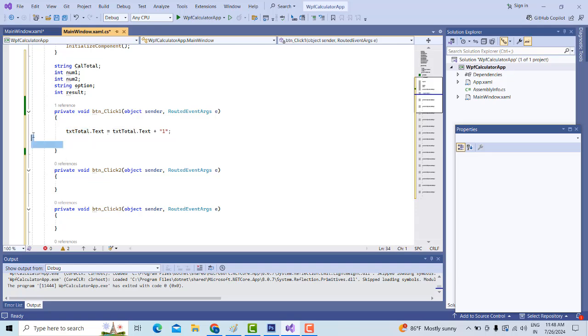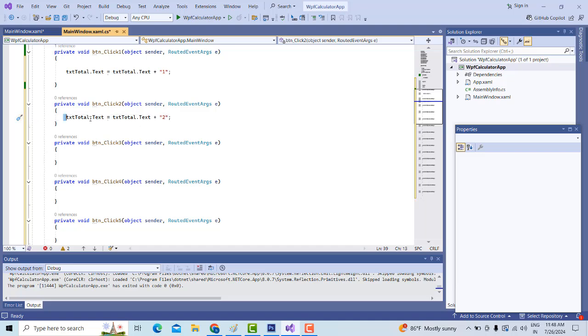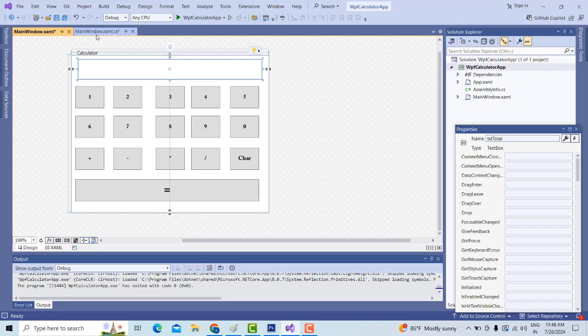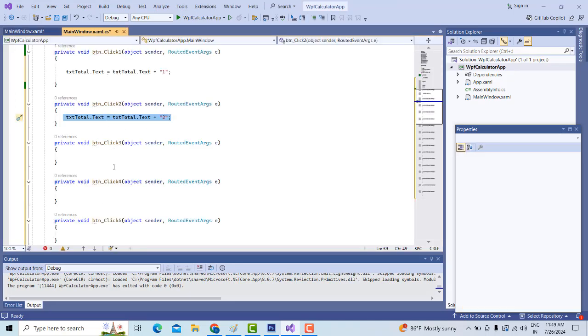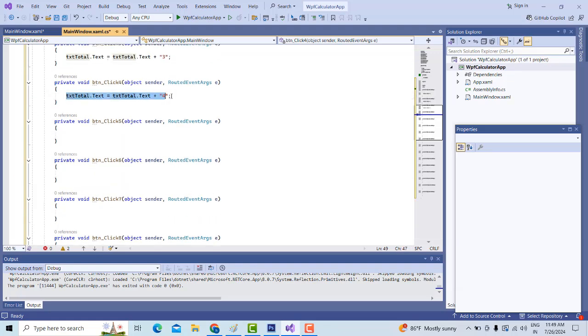Okay, text. So let's copy this one to button 2. This is button 2. We no need to click again. We already implemented all the methods, so we just copy. This one should be 3. Only the 3. This means only the text we would change. This one would be 4. Copy and paste it. This would be 5.